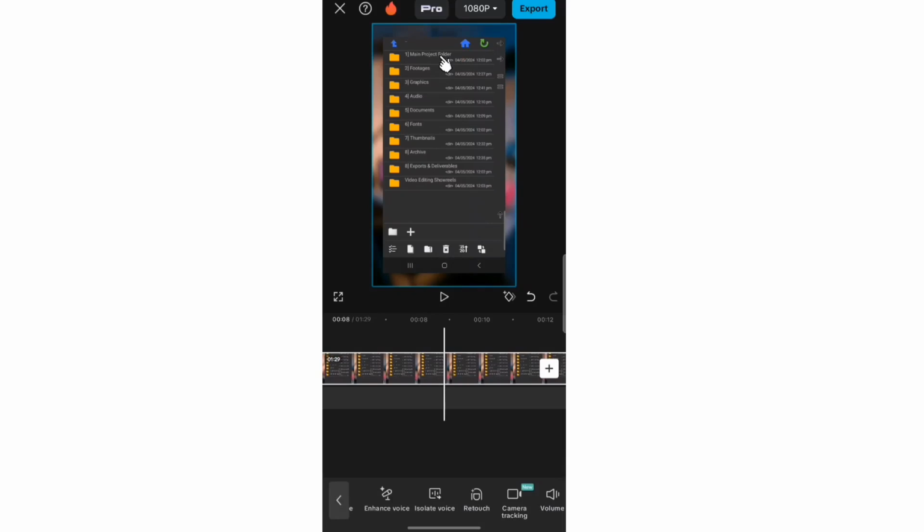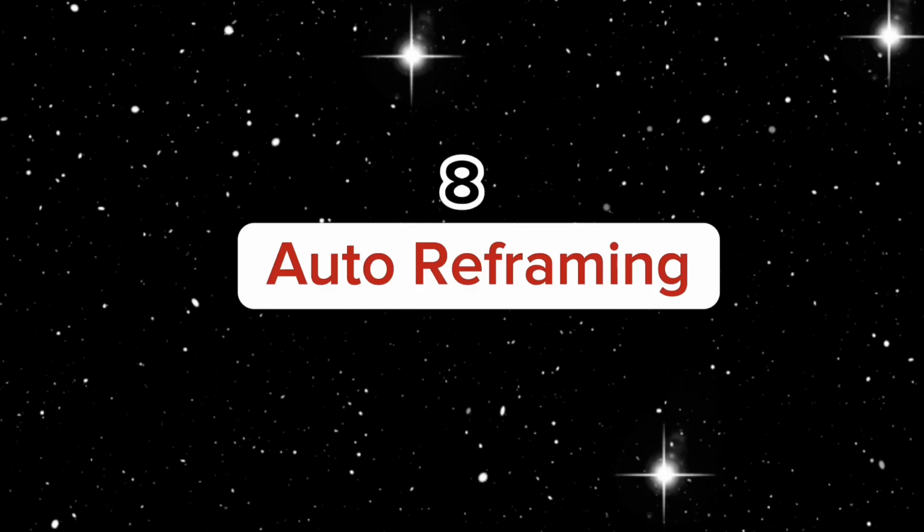If you have already exported and deleted the drafted copy of a video from your editing software and you want to remove or isolate a voiceover or music from the video, this feature is very useful in saving you from stress. Furthermore, let's move on to auto reframing.